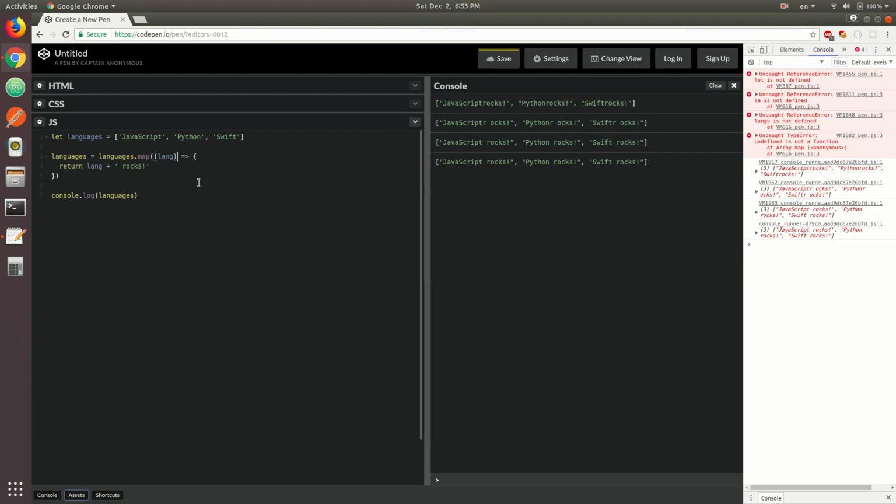So it's the same result, it's just a different syntax for doing the same thing. And furthermore, because in this case we just have one argument, a language or lang, we don't actually need any parentheses around it, so we can just remove them completely. And this is what it looks like.